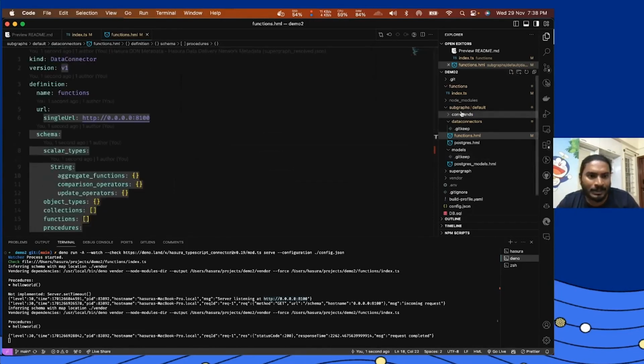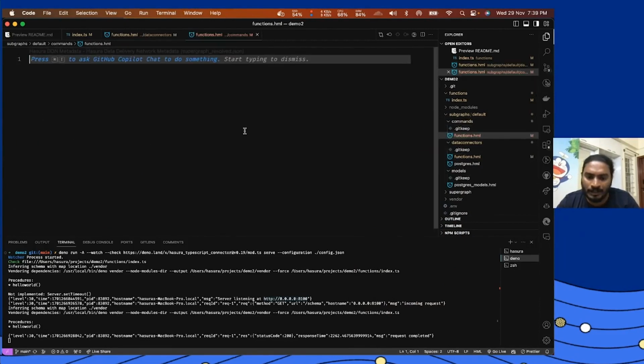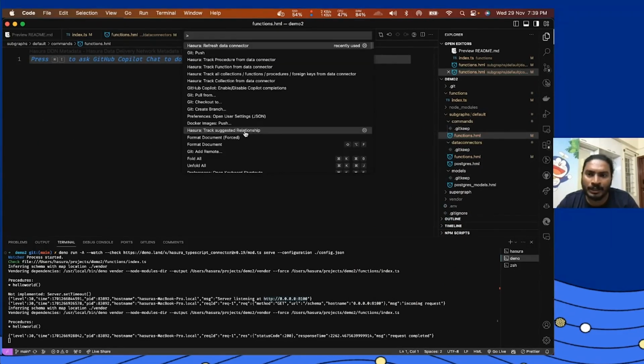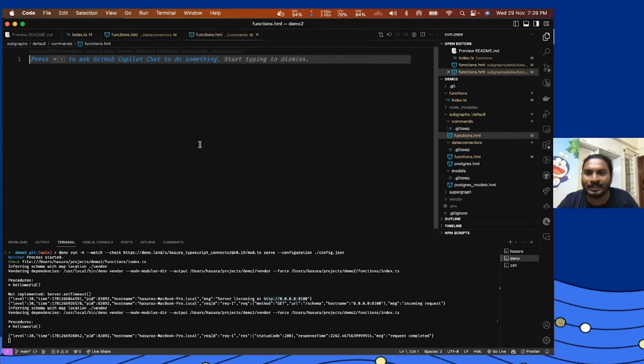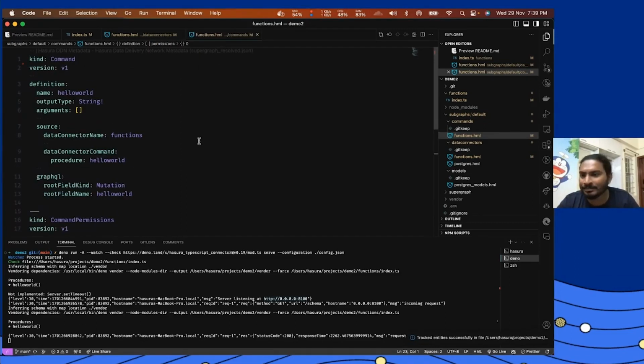Now let's go ahead and create commands for the same. I'm going to create functions.hml. And then what I want to do is create or track those commands. And for that, either I can say, hey, track the procedures from the data connector. Otherwise, I can say, hey, track everything from that data connector. So I'm going to go with the second option so that it's a single command. I'm going to select the data connector here. All right, we are all set to create our first data connector.